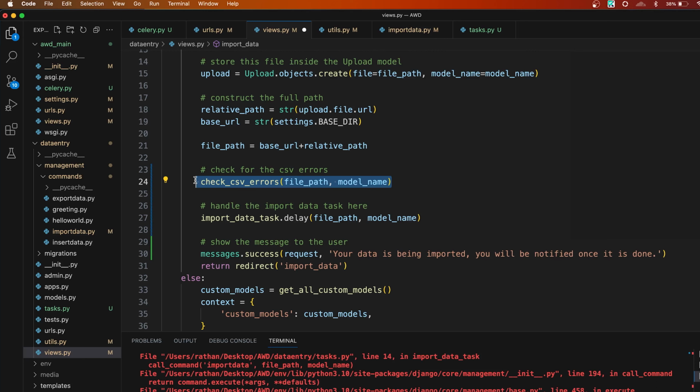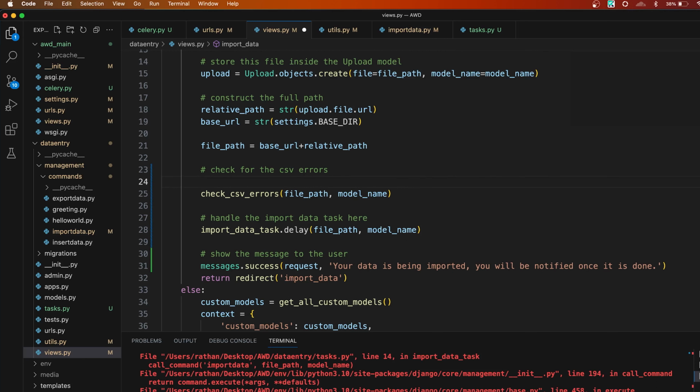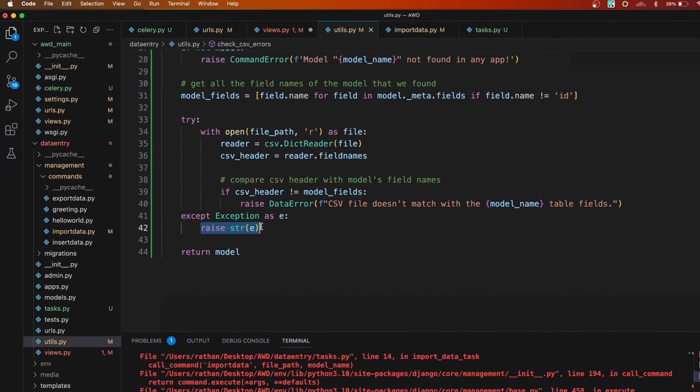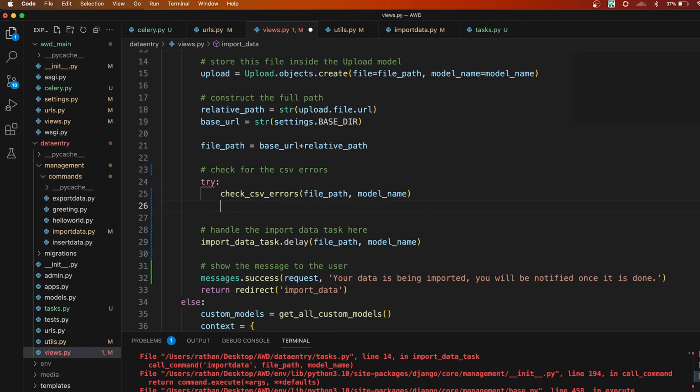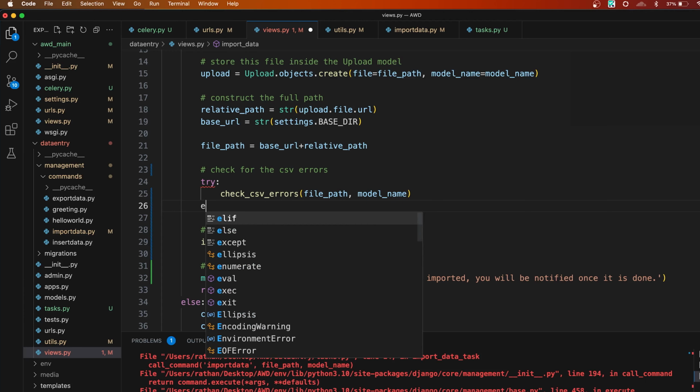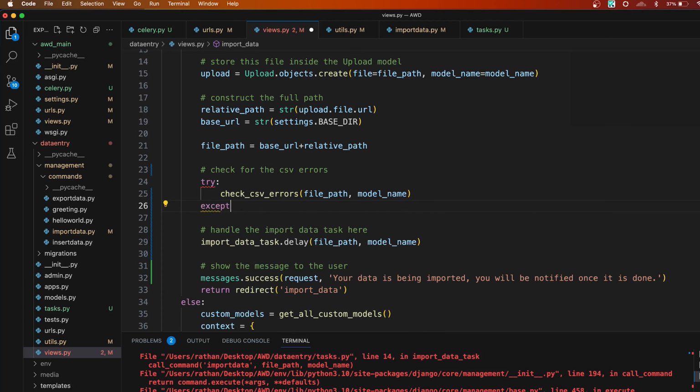And what else? So check for the errors. If there is an error, we also want to check this one, otherwise we cannot raise an error in the front end, right? So I'll put that in the try block. If this check CSV errors returns any error, it is raising the error somewhere here, right? If this is raising the error, we are catching that error here, in the try block.